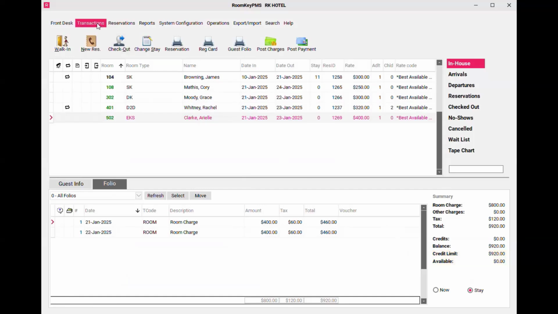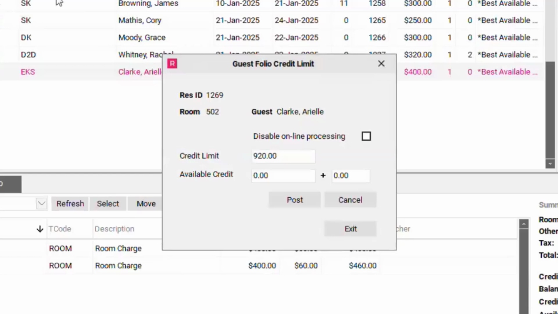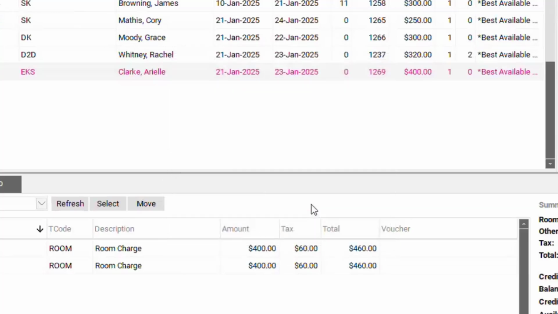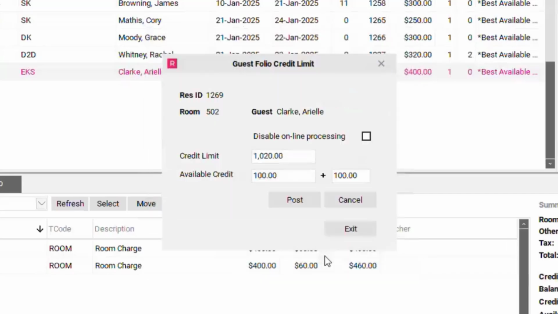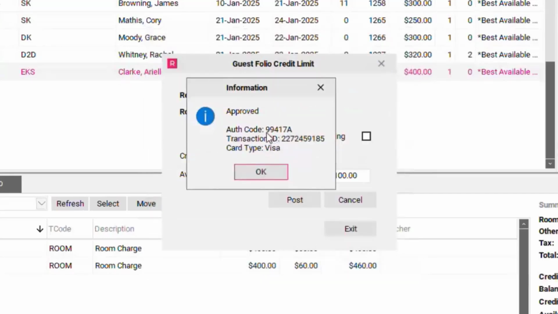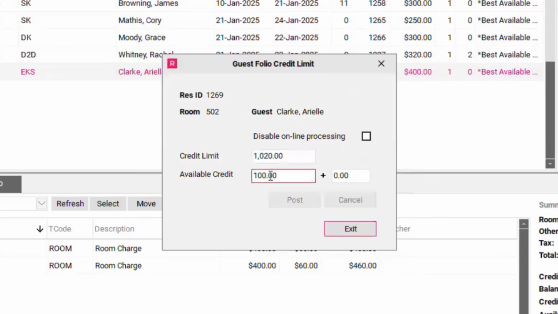So I'm going to go to the transactions menu, select guest folio credit limit, and this is now going to allow me to increase the available credit. So I'm going to enter in $100 and select post. This will now enable my payment window, and this lets me know that I'm going to be authorizing. I'm going to increase the total authorization to $1,020 for this guest card and click post. I get my approval message here on screen with my authorization code, my transaction ID, and I can click OK.